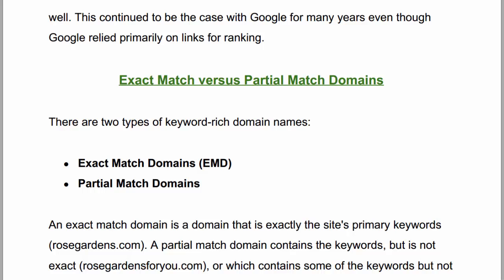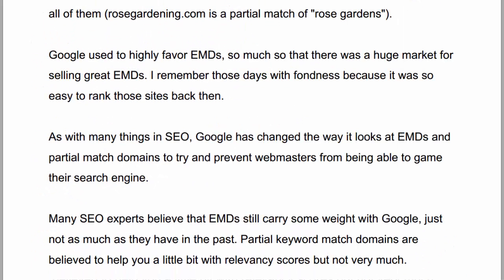Exact match versus partial match domains. There are two types of keyword-rich domain names: exact match domains, known as EMDs, and partial match domains. An exact match domain is a domain that is exactly the site's primary keywords, like rosegardens.com. A partial match domain contains the keywords, but it's not exact, like rosegardensforyou.com, or which contains some of the keywords, but not all of them. rosegardening.com, for example, is a partial match of rose gardens.